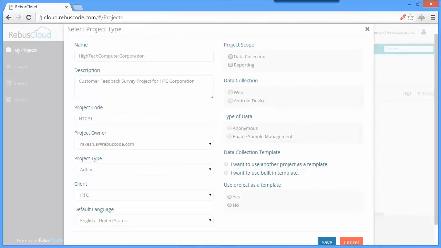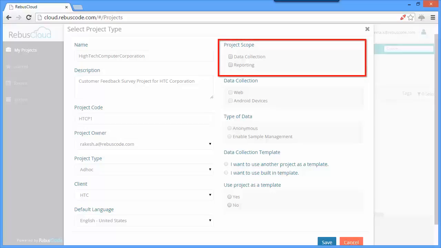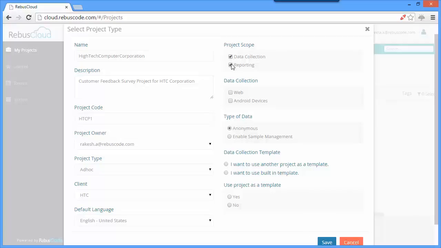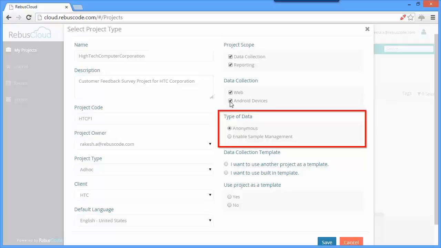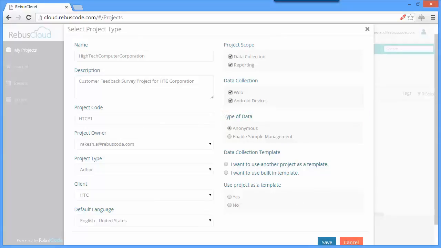For each project that you add to Rebus Cloud, you need to define a scope. Scope determines whether a project is configured for data collection or reporting, or for both. Let's configure this project for both data collection and reporting. For data collection projects, you should specify the platforms on which you want to take the survey. Let's choose web and Android devices both. Apart from this, you can choose to make the survey anonymous or enable sample management if you have a list of respondents whom you will survey. Let's keep the survey for anonymous users.